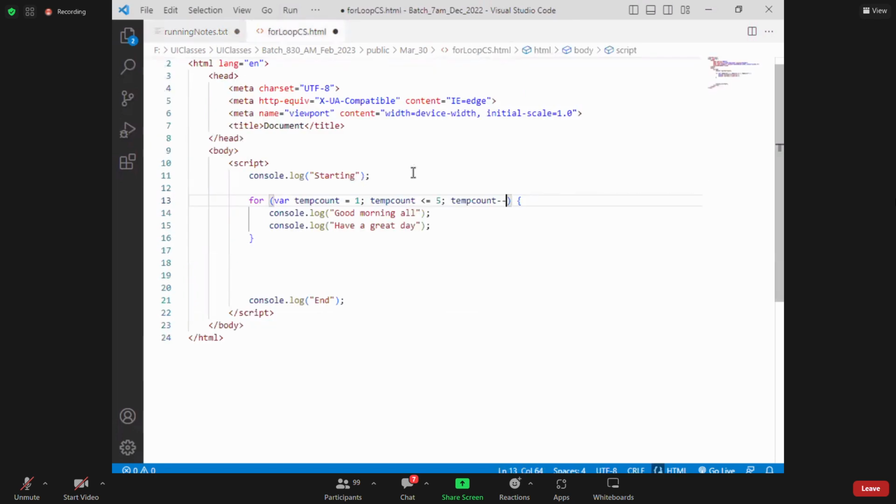So this is what I'm saying, temporary count plus plus. The reason is, initially you have to go with 1. Later you need to go with 2. Later you need to go with 3. Later you need to go with 5. Later you will go with 6. But is 6 less than equal to 5? No, you will get out of it. So then it will be repeated for n number of times. Let us see the output of this. Then I will go with the explanation.